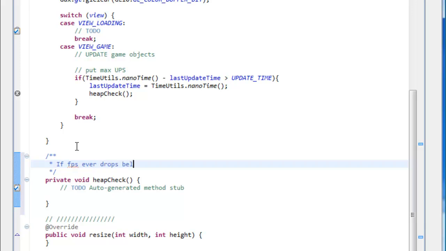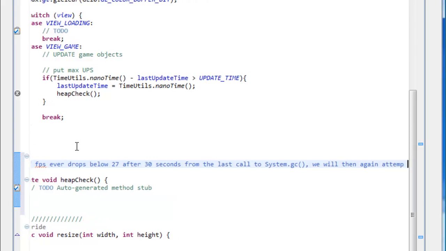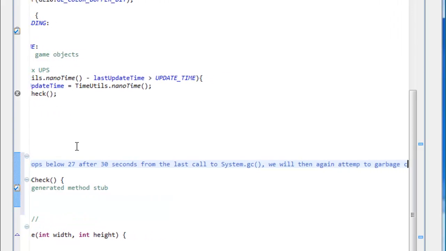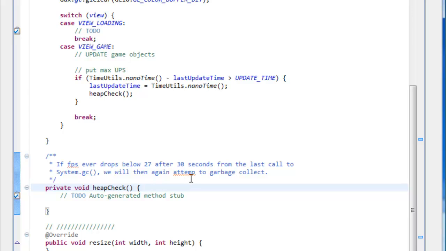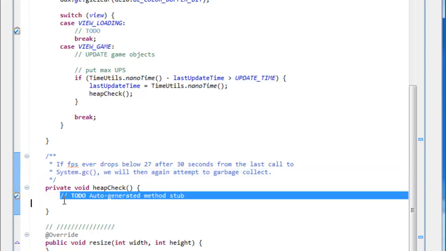So the way we're going to do this is if the frames per second ever drops below 27 frames per second, after 30 seconds from the last call to System.gc, which is garbage collect, we will then again attempt to garbage collect, call System.gc again. So we're basically going to call System.gc every 30 seconds if the FPS is below 27.